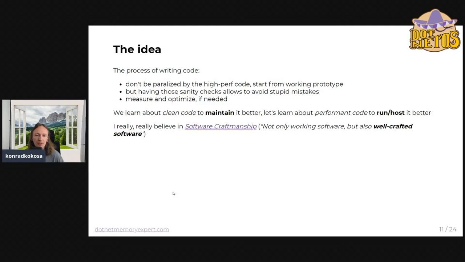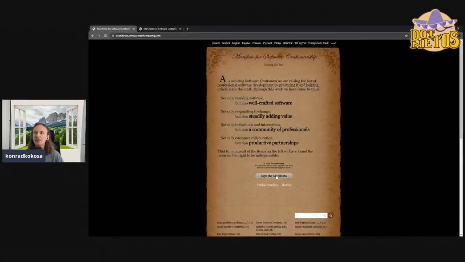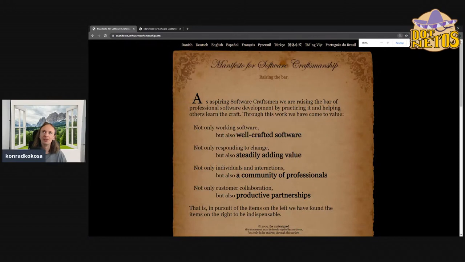And I also really, really believe in software craftsmanship. I'm not sure if you are aware of this software craftsmanship manifesto. Let's open it. I will open it here, and you can even sign there, because as far as I remember, I also signed there. But even without signing, you can just believe in it.